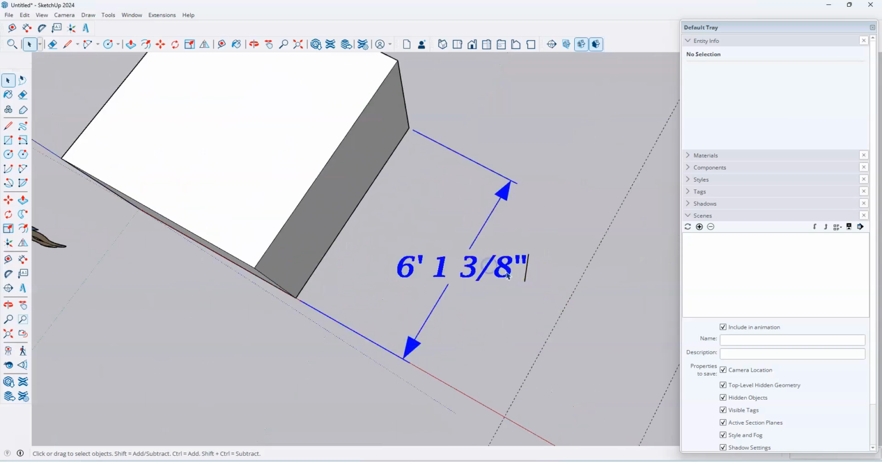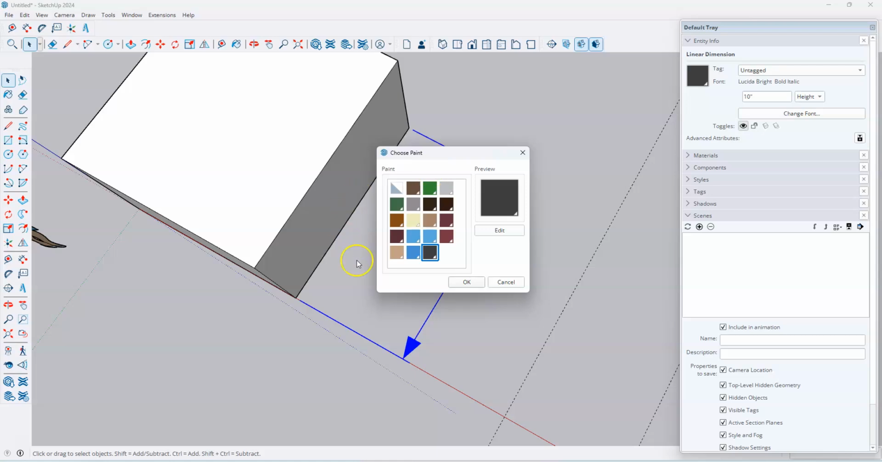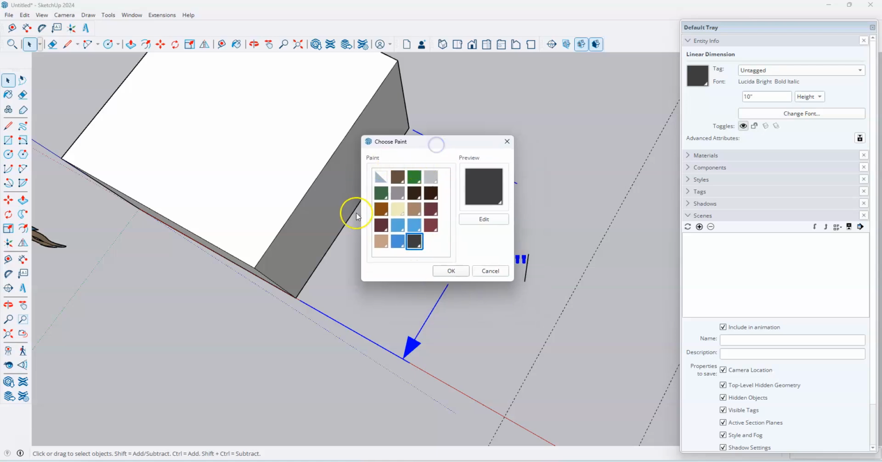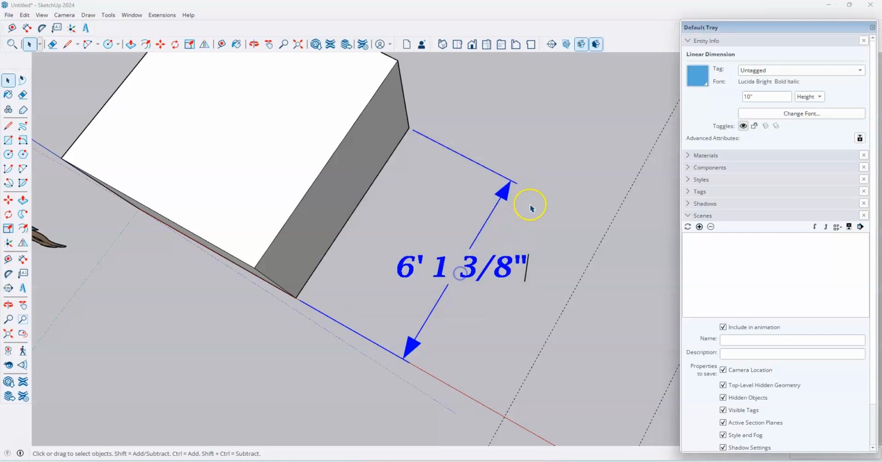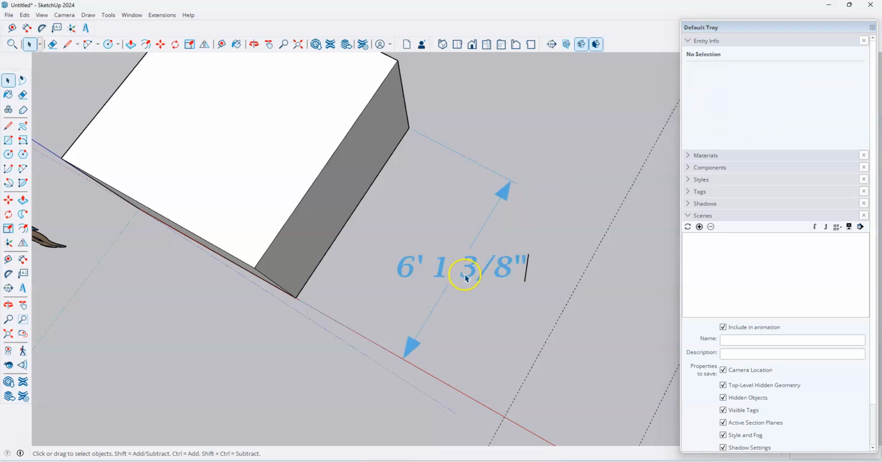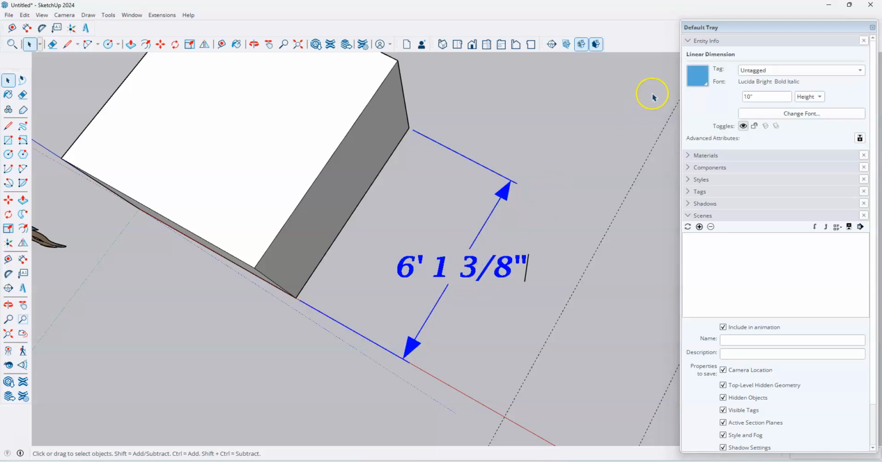And then you can also change the color of your dimensions. Up in your entity info, there's a box here, so they look like more of a gray color right now. You can click on that box. I believe this first view that you're brought to shows all the colors that are currently in your model. So if you just want to pick a color that's already in your model, if I hit OK, now my dimension changed to that blue color.